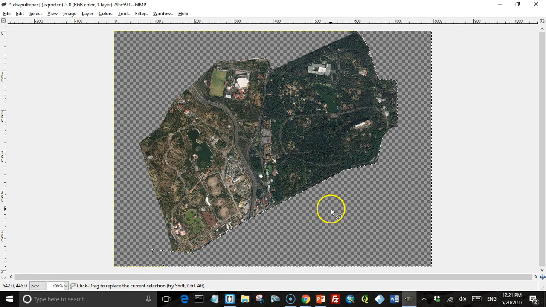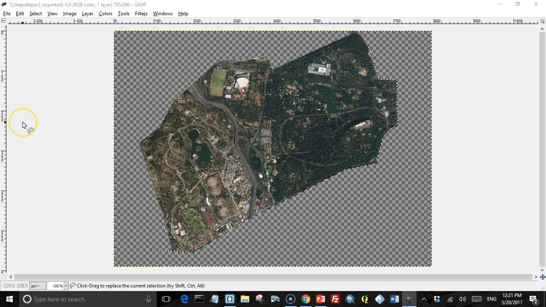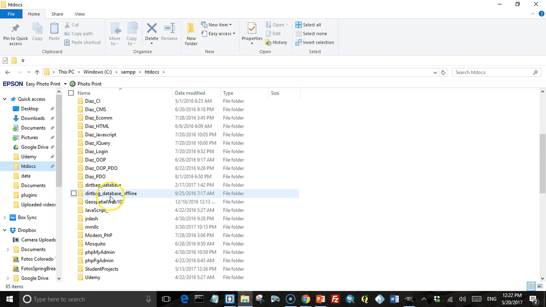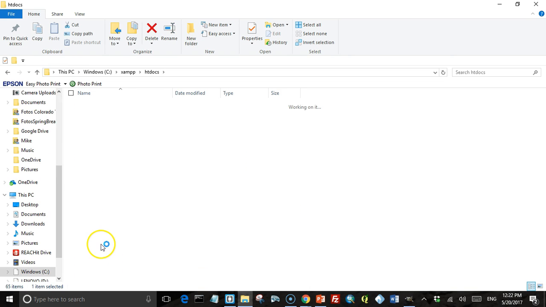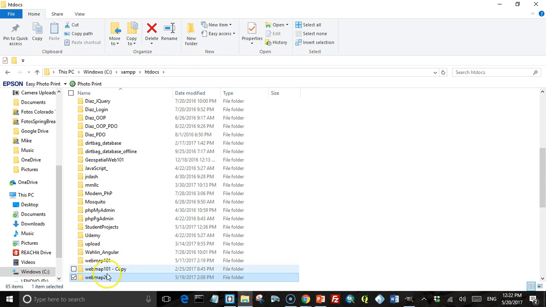This checkered area is transparent. But the actual image is still the same size, so our coordinates are going to be the same. So then I'm going to go to File, Export, and I'm going to try to write over the original image. And I think that worked. Let's go to our htdocs folder, webmap 201, image, and yeah, that worked. All right, so we have our image.